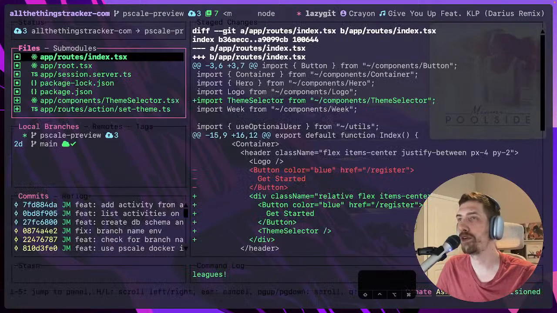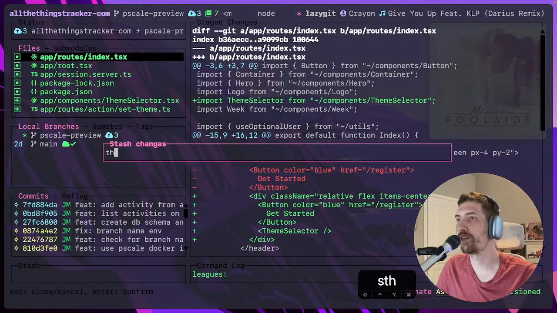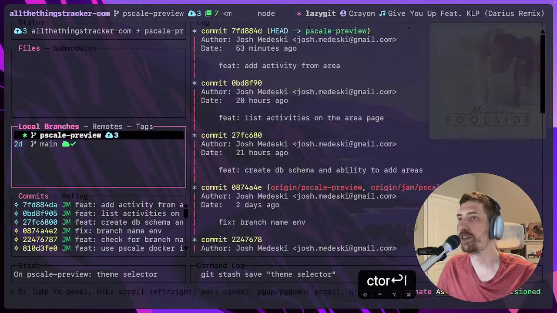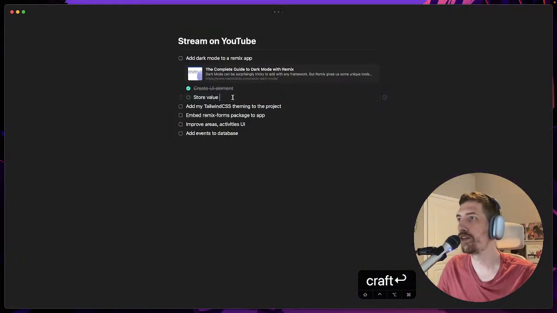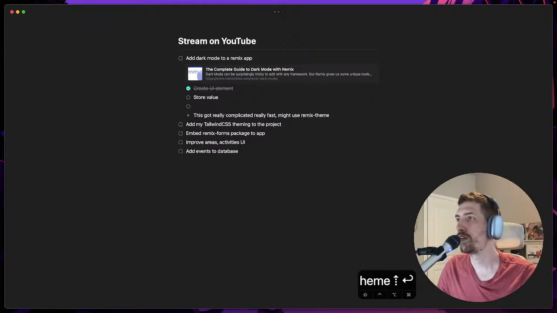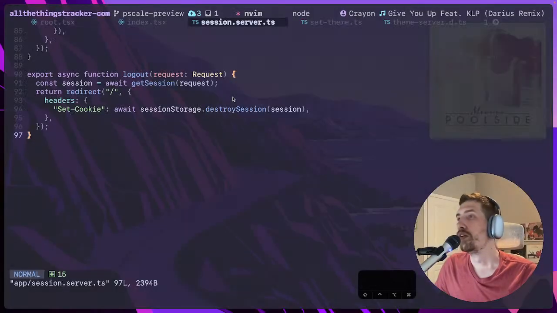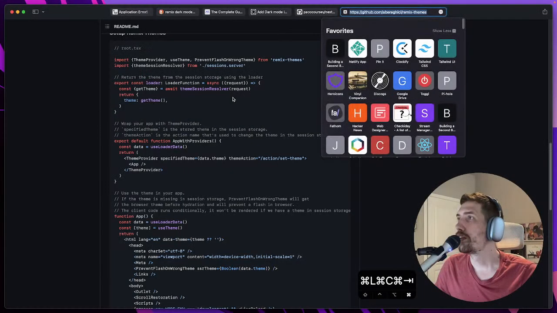How do I want to do this? I want to stash it. And we'll call this theme selector. And we will just generally not deal with it right now. All right. So I tend to do stuff like this. I just kind of say, this got really complicated really fast. Might use Remix theme. All right, so let's just give that a save.